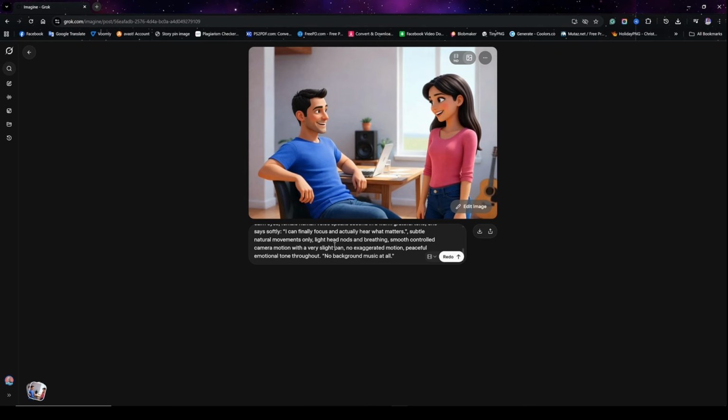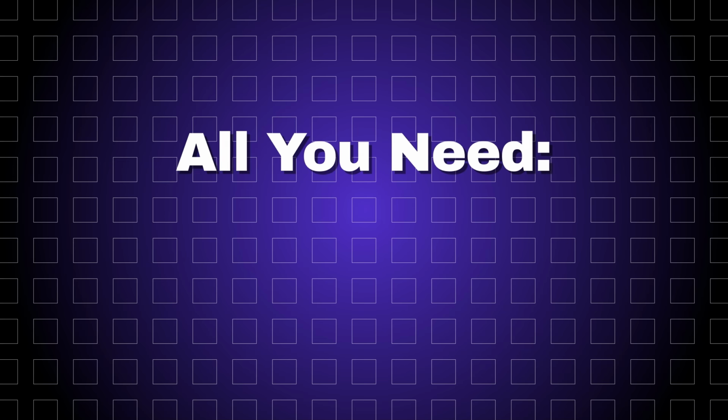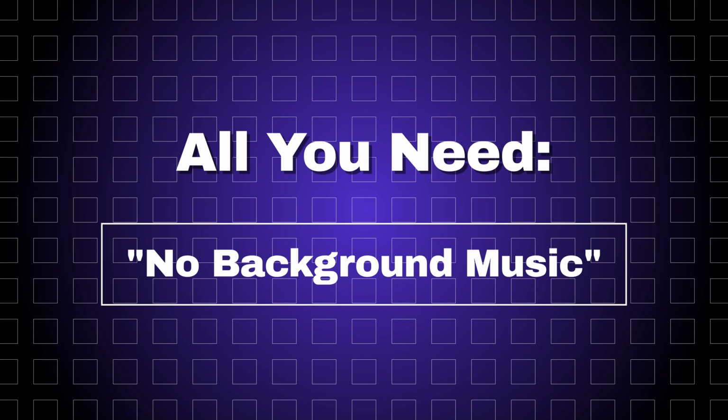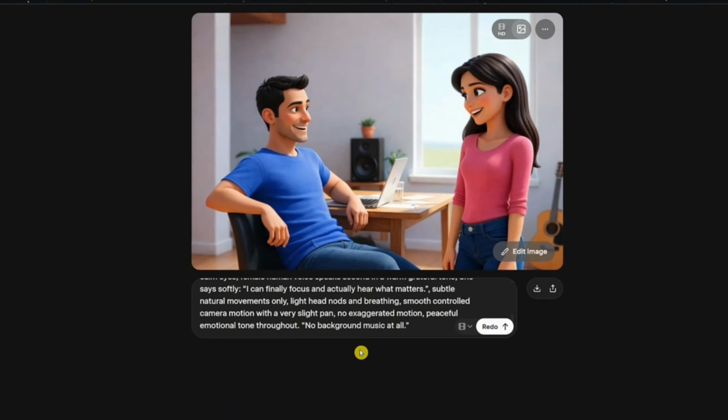Now, the trick is as simple as that. All you need is to add this line at the end of the prompt. You just add open and close quotes and simply add between them "no background music at all" or just "no background music." It's as simple as that. That's all you need to do.